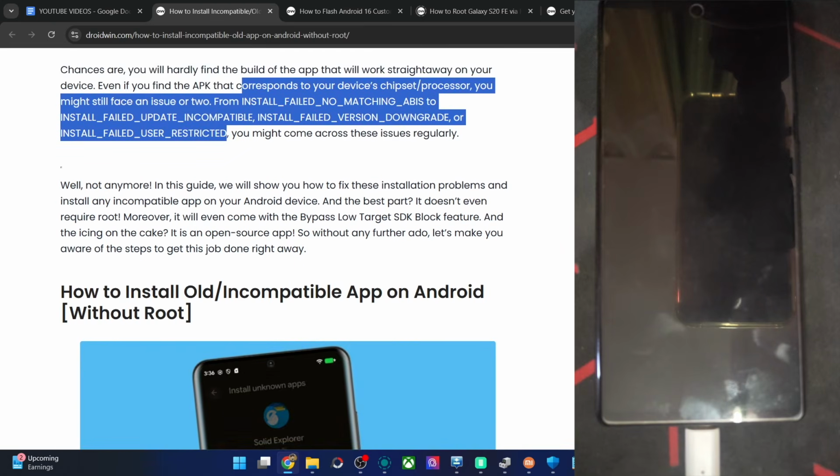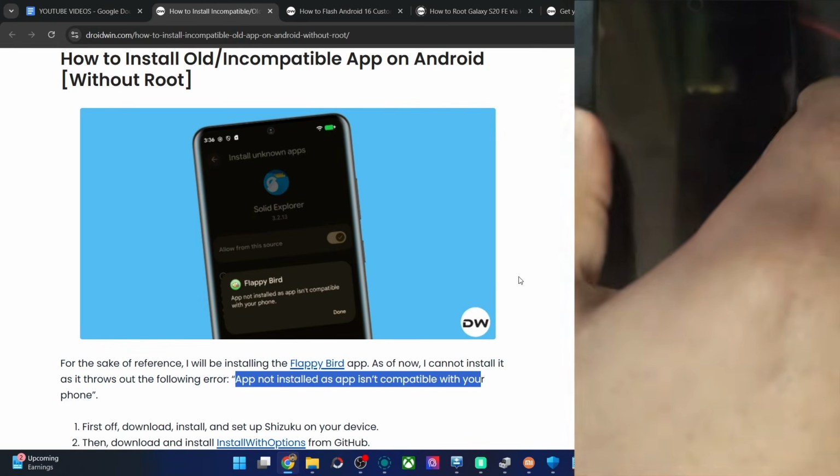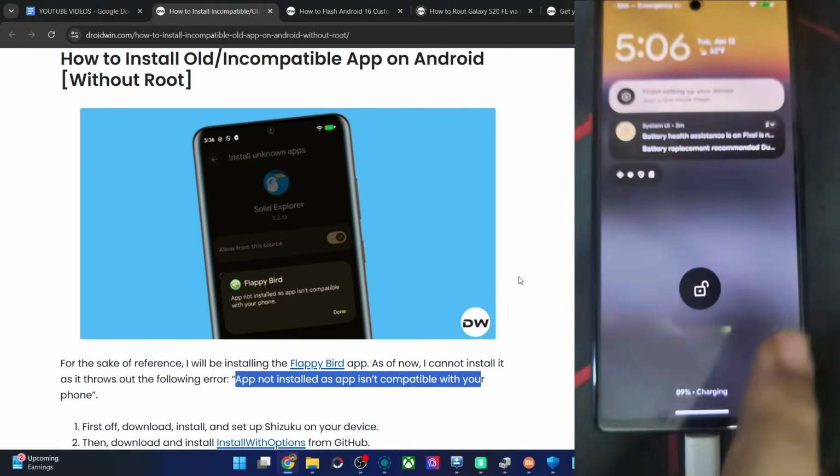For the sake of reference, I'm using the Flappy Bird app. As of now, it's showing the following issue: app not installed as app is not compatible with your phone. I'll show you how to bypass this as well and get the job done. Even the APK is not there for 64-bit CPU. It's only for the 32-bit. I'll show you how to bypass all the issues and then install the app. This will work for all the APKs which you have, new, old, any CPU architecture.